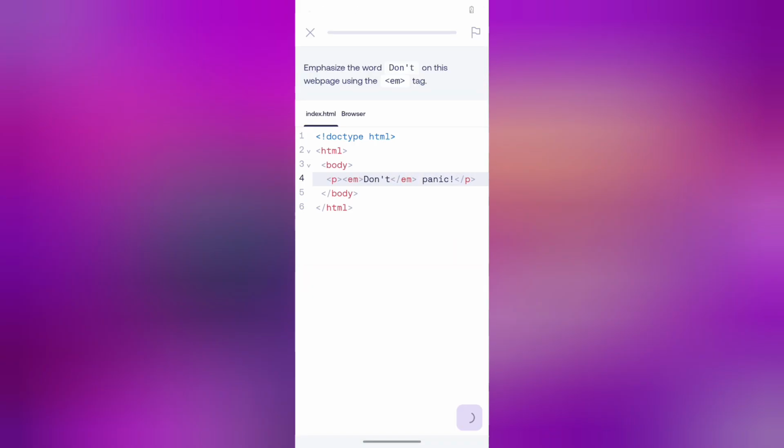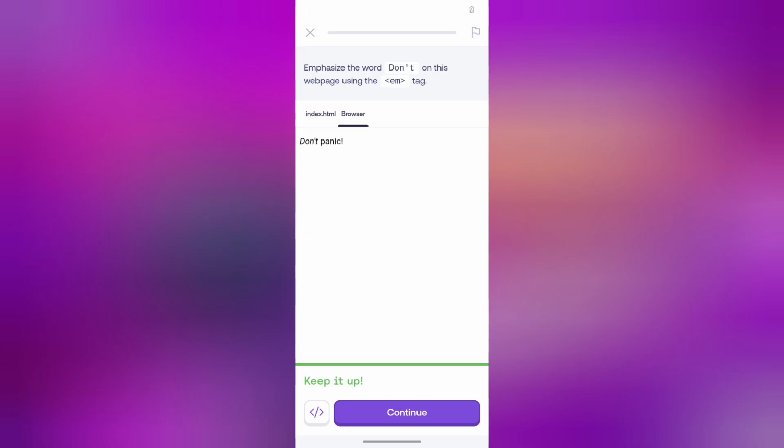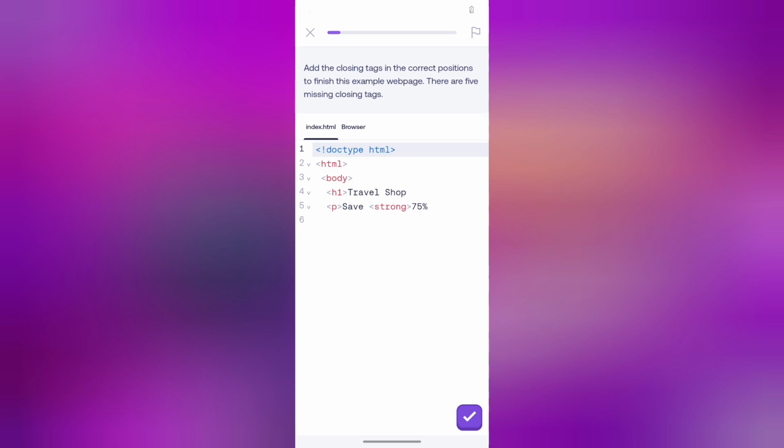Good. If you mark it, you see, keep it up. You emphasize the don't, so it is italic. You continue. Remember the M tag. The emphasis tag is to make text italic, while the strong tag is to make text bold.